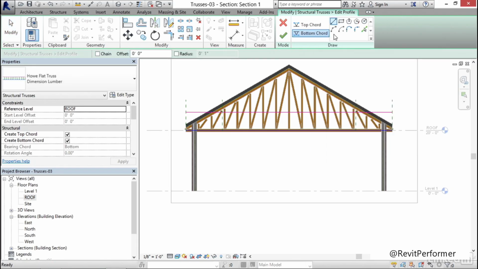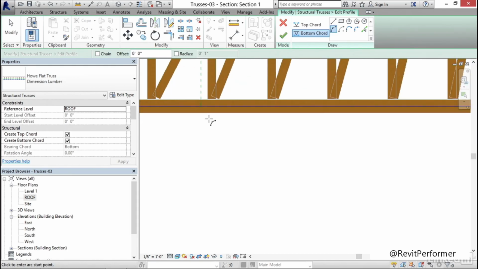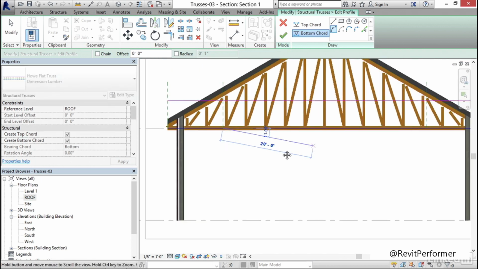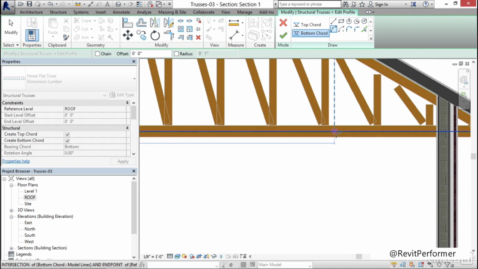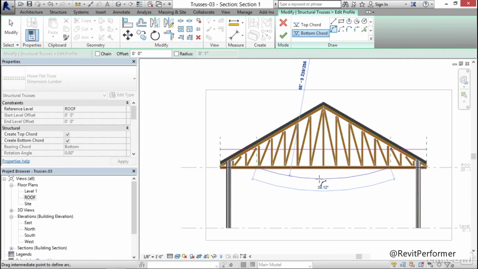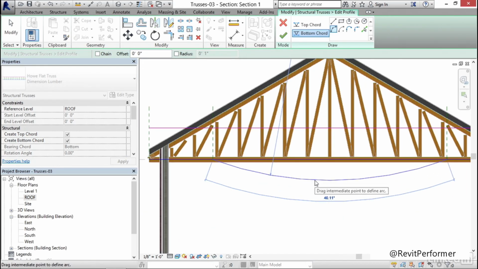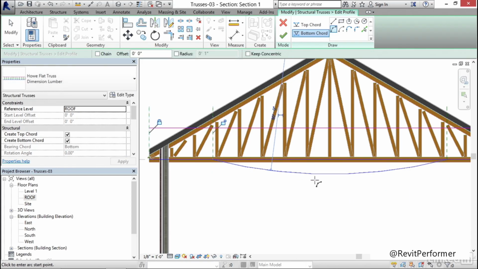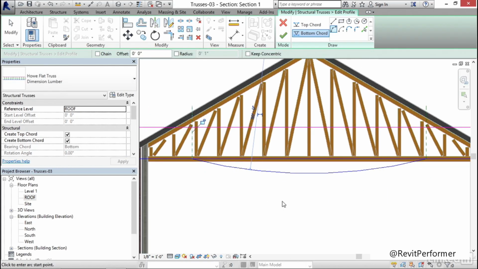We're just going to draw an arc in. So on the Draw panel, click the arc button. I'm going to pick this first point, and I'm going to come down and pick this point. Now I'm going to type in 90 for the radius and hit enter. I'm going to hit escape a couple of times.